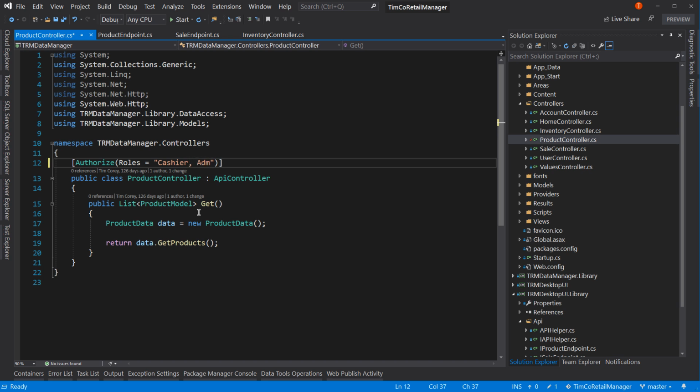But we can do things like this. Comma admin. Which means that it's the cashier role or the admin role. This is the or.